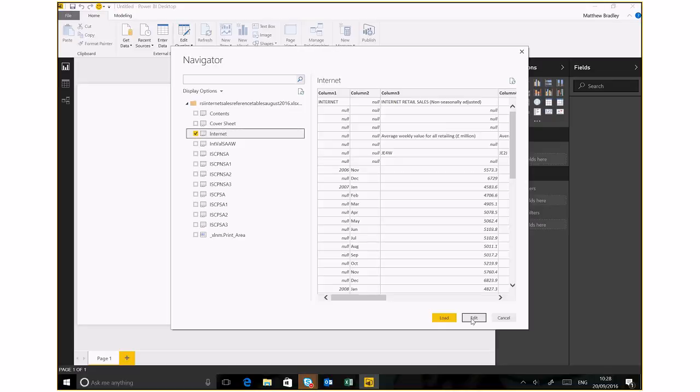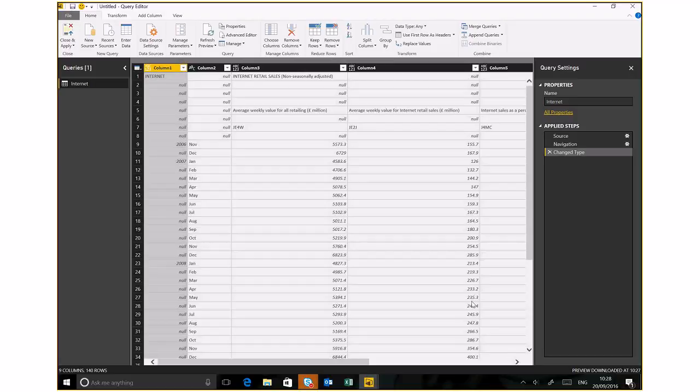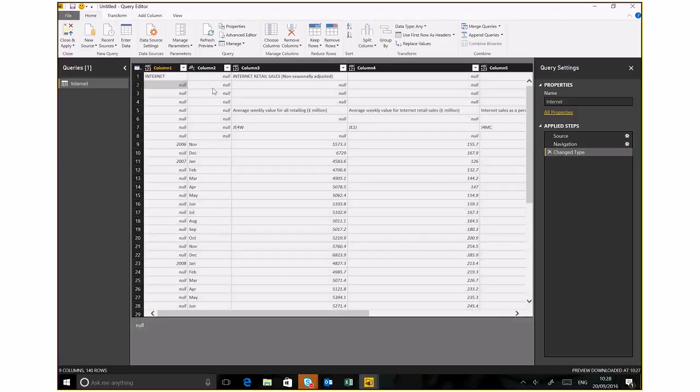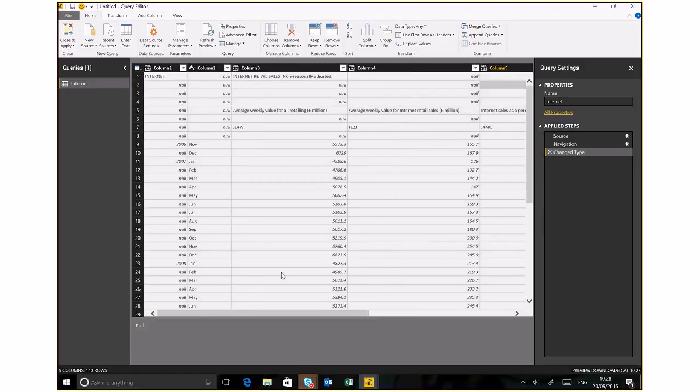So I'm going to hit the edit button here. This launches the Power BI query editor, where I'm able to transform this data into a format that's going to be good for analysis within Power BI. So you can see, hopefully, that there are quite a few blank rows in there, and quite a few columns with null in them. So the first thing I'm going to do is remove my blank rows. I'm going to go up to the ribbon here and select Remove Blank Rows.